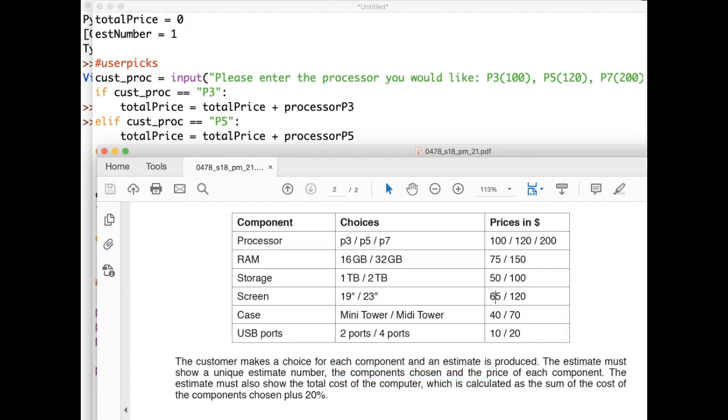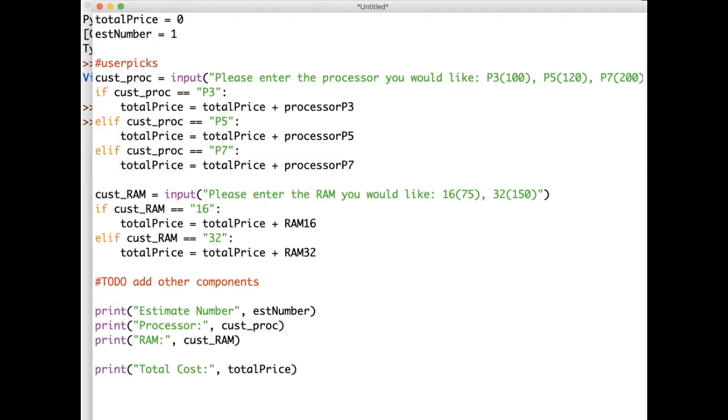Okay, so let's just check this. It says the estimate must also show the total cost of the computer, which we've done, and which is calculated as the sum of the cost of the components plus 20%. So actually what we need to do is add that on. So we'll do times 1.2, and that will add 20% on. There's a number of different ways you can add 20% on. That's probably the easiest way. Okay, and actually what I might do is save that in a variable. I might do that separately. Total price plus tax is equal to the total price times 1.2.